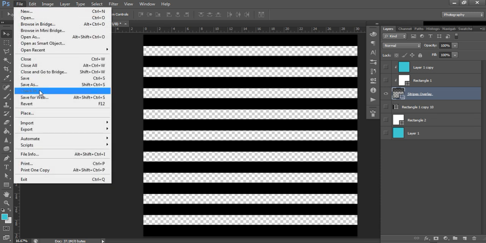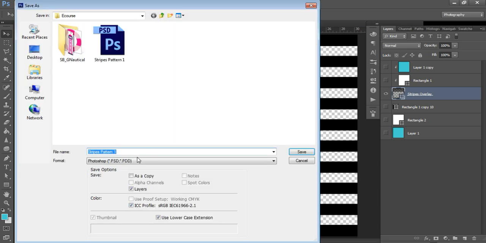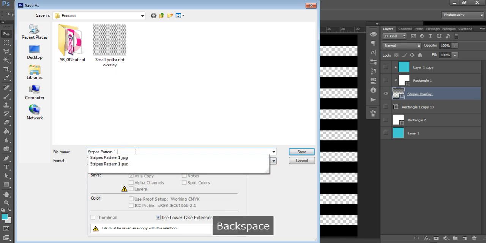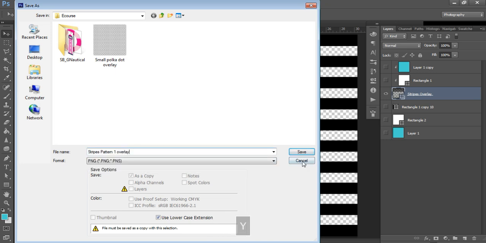So we'll go File, Save As, because if you save it as a JPEG, it'll make this white, and you might not want the background white. You might want it a different color, or be able to choose the color. So that's why we save this as a PNG. And I'll just call this Stripe Pattern Overlay and select Save.